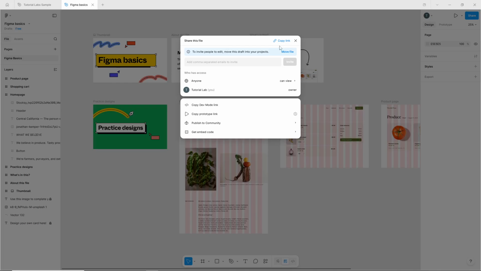The second option gives you more control over permissions. Here you can input the email addresses of specific people you want to invite. Once you've typed in their email, you'll see a drop-down menu appear. Click on this menu to choose between Can Edit or Can View.